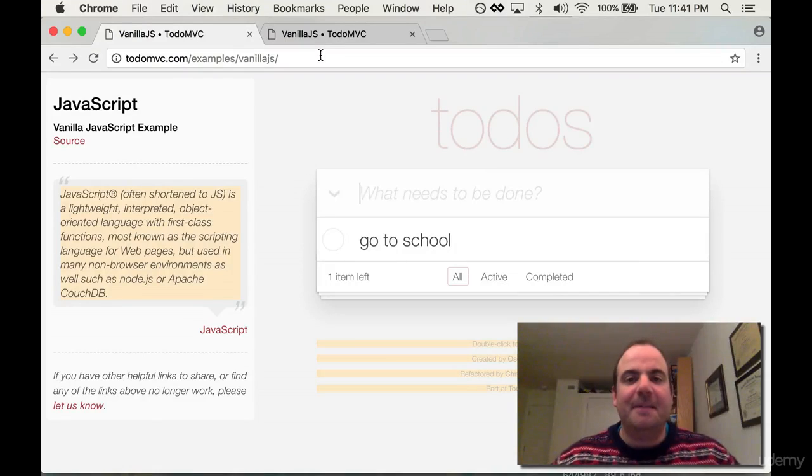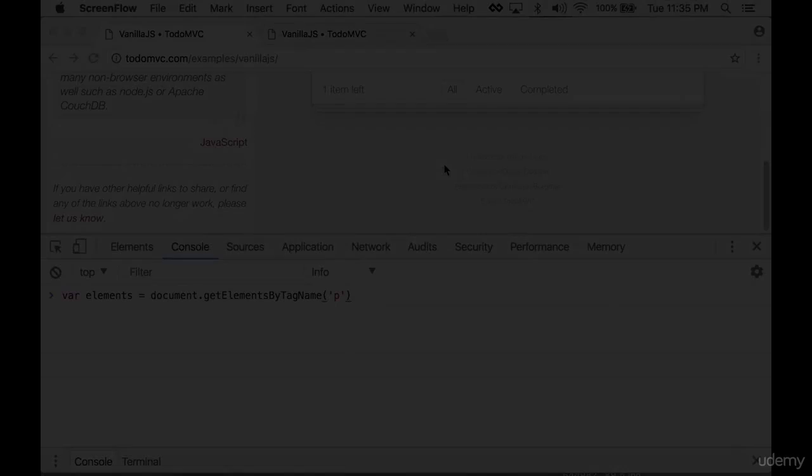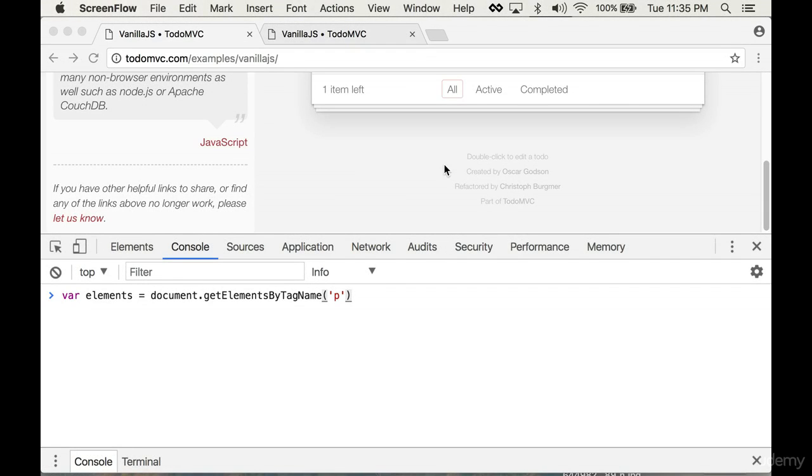Okay, so for this time around, we're going to look at one of my favorite features in the sources panel. It's called Snippets. All right, let's start with a quick review of what we did on the console before.